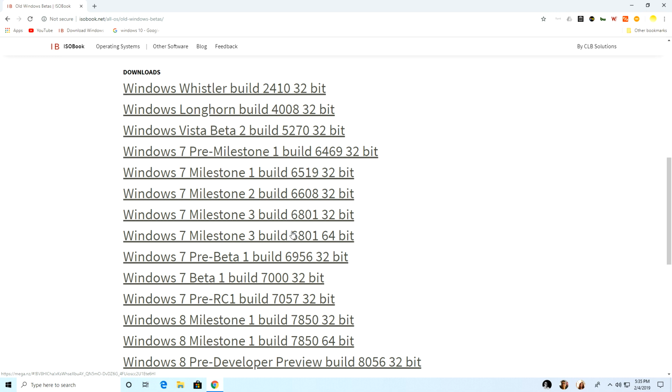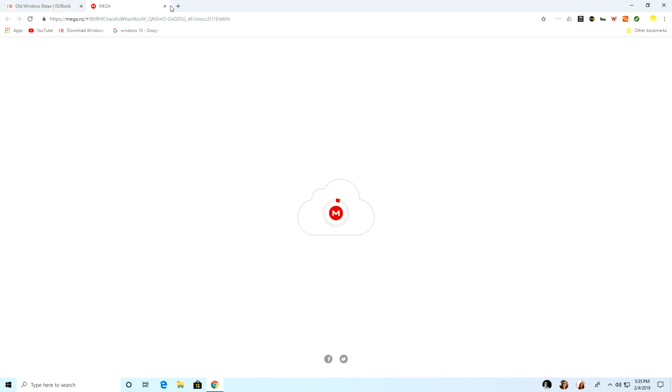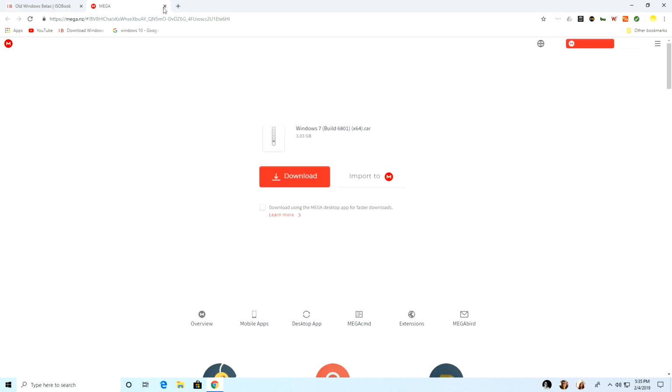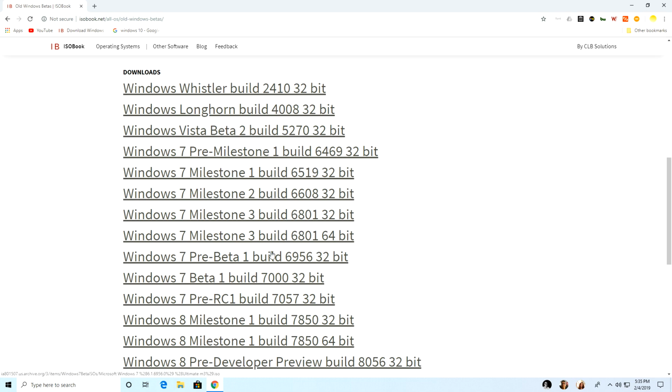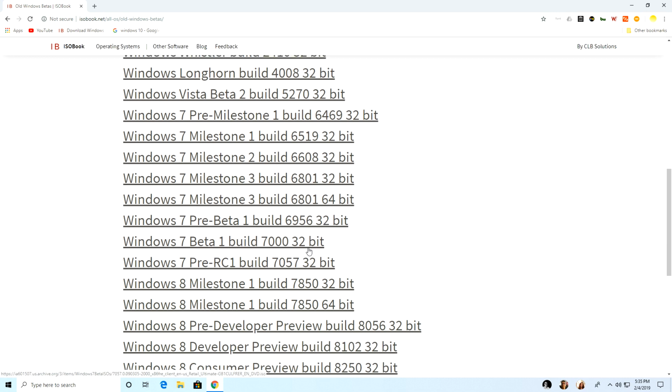Another 6801, Mega NZ. So there's some of the links linked to other sites. Not all of them are directly from mine, but most of them are. Some from the archive and stuff. 6956, really cool. And of course, this one you could find around, but it's not the most uncommon, but it is pretty tough to find. It's the Beta 1 700.